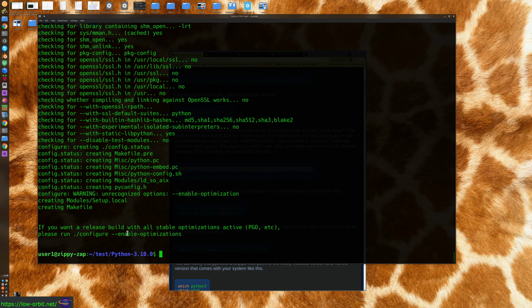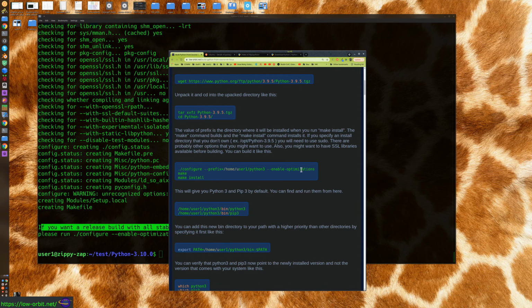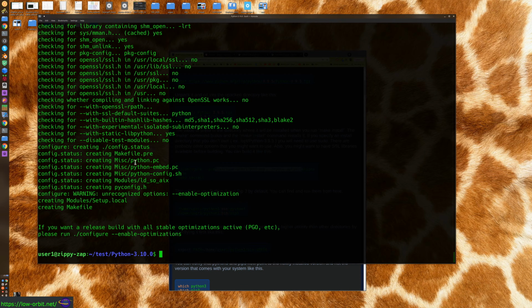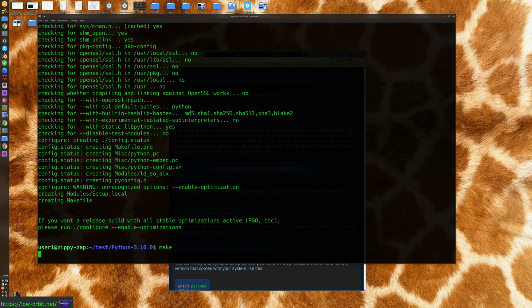Now, all right, apparently saying enable optimizations is if you want all stable optimizations active. Okay, so that's what that does. Either way, it's recommended, and I don't see any reason not to use it. That's what we did actually use. So anyways, after running configure, all you have to do is run make.